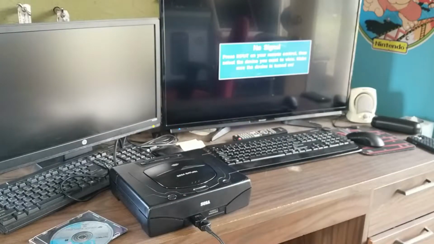Next step is going to be to flash the cart with Pseudo Saturn Kai to also get the ability to play backup games. Once that's complete, that will mark the completion of this project. So be back soon.